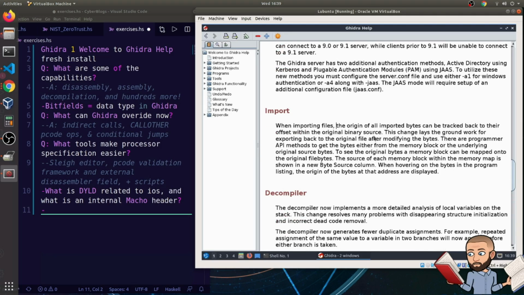Import. When importing files, the origin of all imported bytes can be tracked back to their offset within the original binary source. This change lays the groundwork for exporting back to the original file after modifying the bytes. There are programmer API methods to get the bytes either from the memory block or the underlying original source bytes. To see the original bytes, a memory block can be mapped onto the original file bytes. The source of each memory block within the memory map is shown in a new byte source column. When hovering on the bytes in the program, the origin of the bytes at that address is displayed.